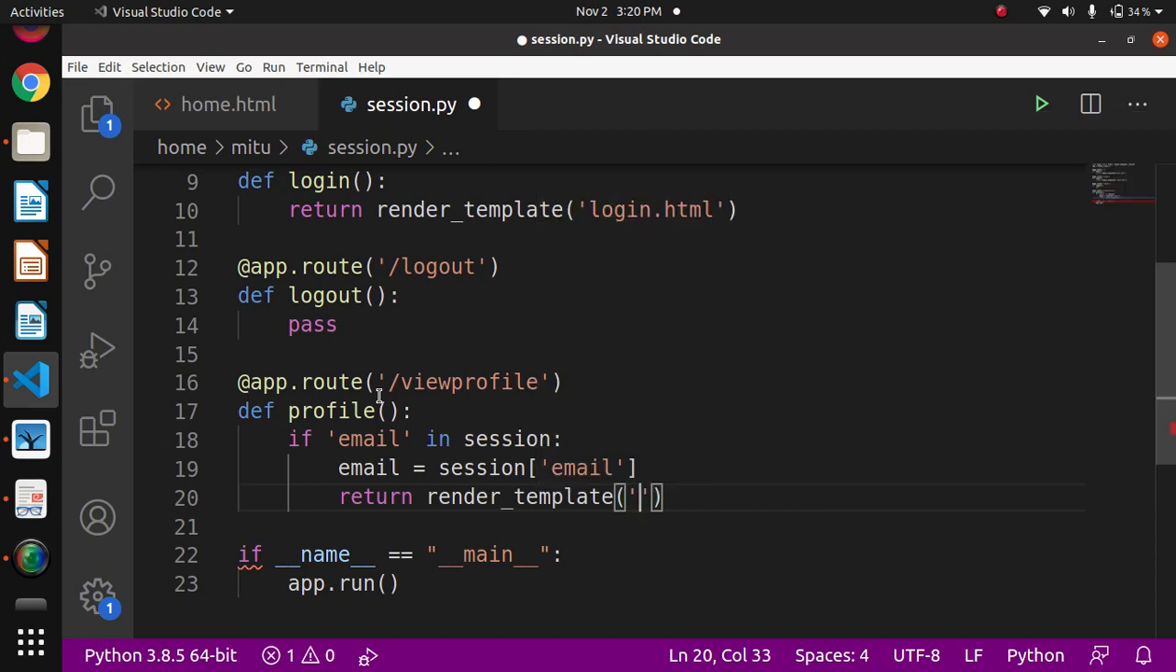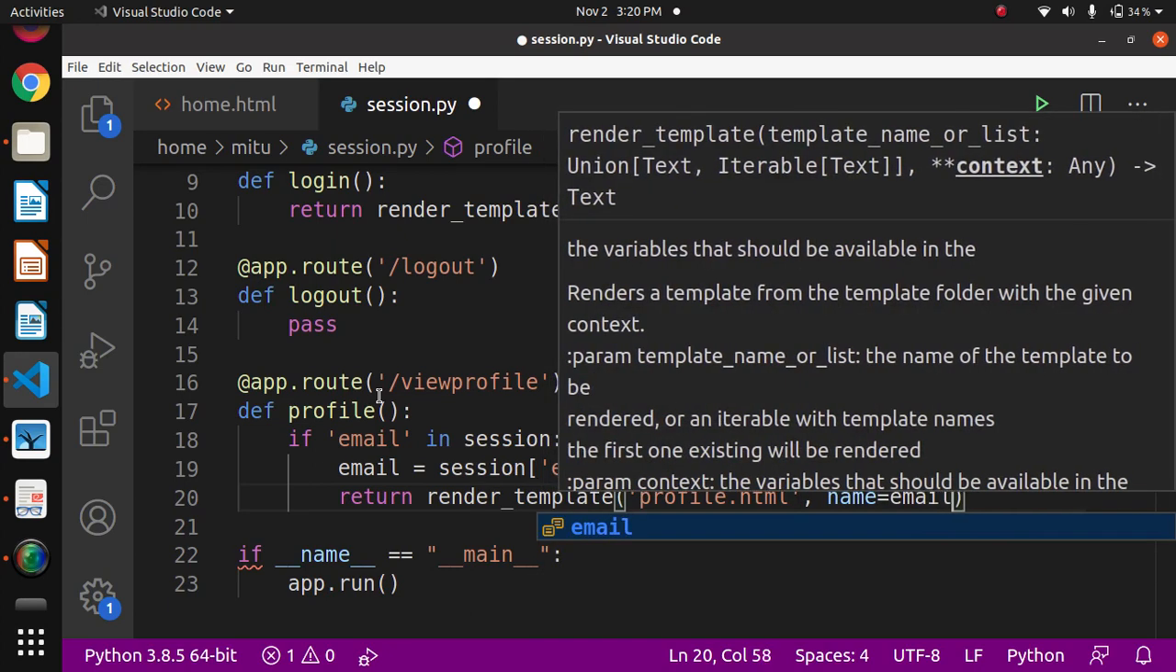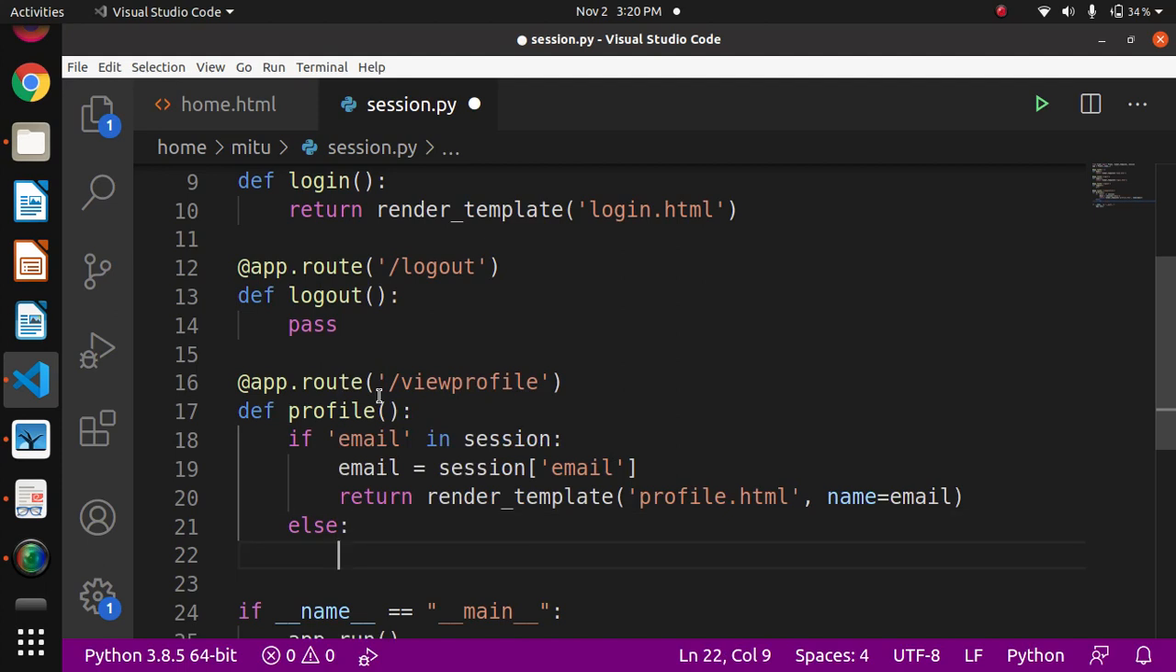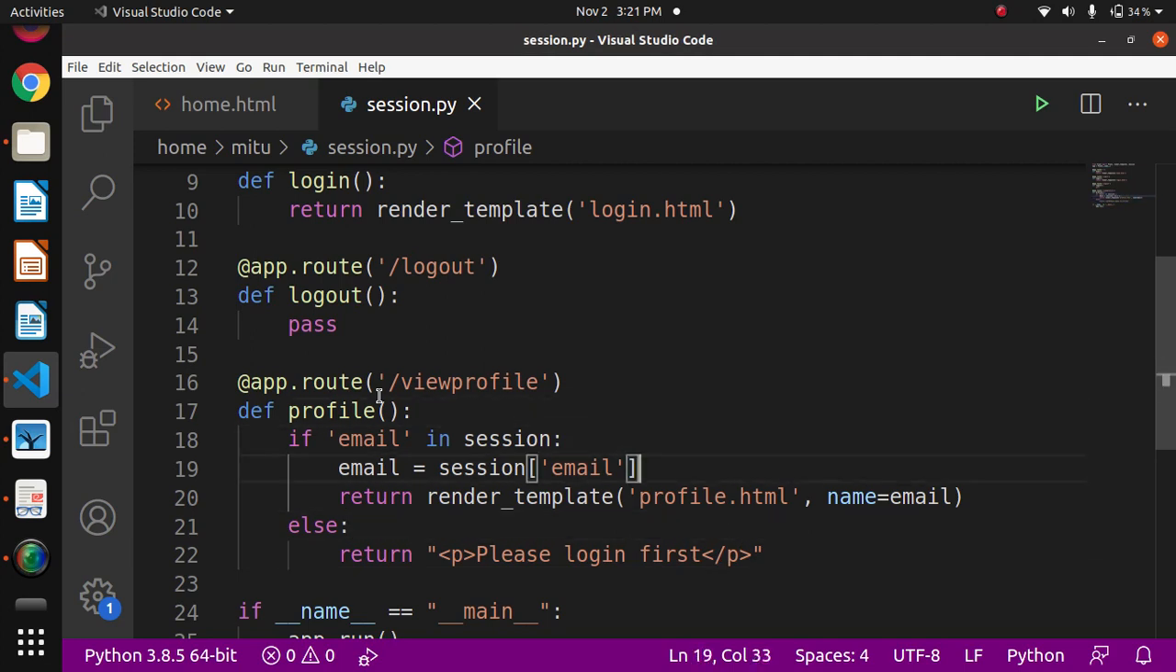Then render the template profile.html, by passing the information of email there. And if it is not, then we can return something like this: user is not logged in, please log in first. Let's use a paragraph, please log in first. So let's finish it. The profile route is also created.